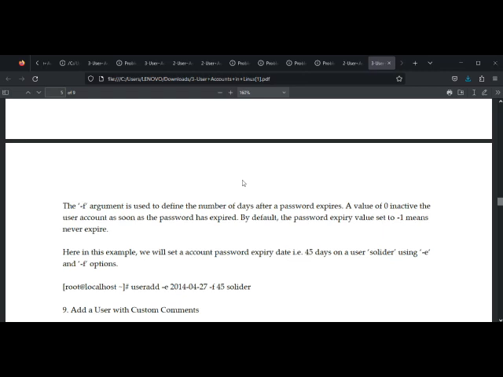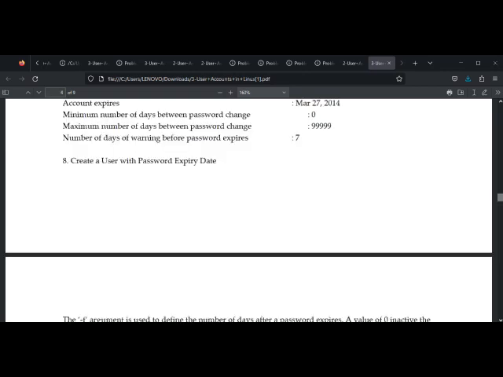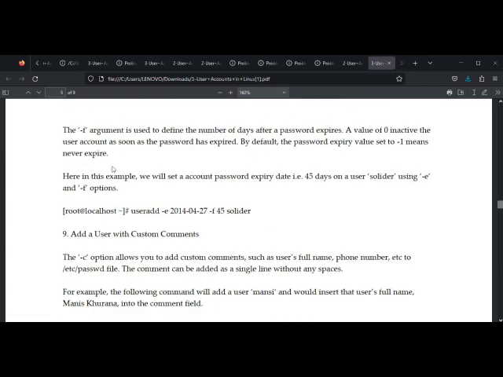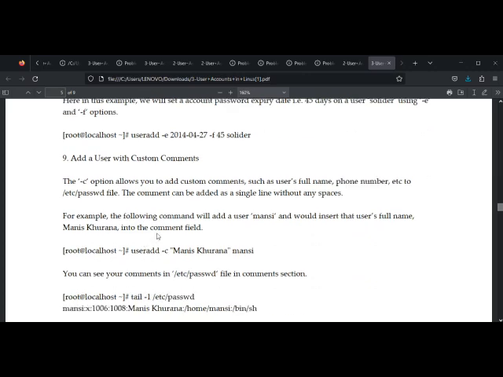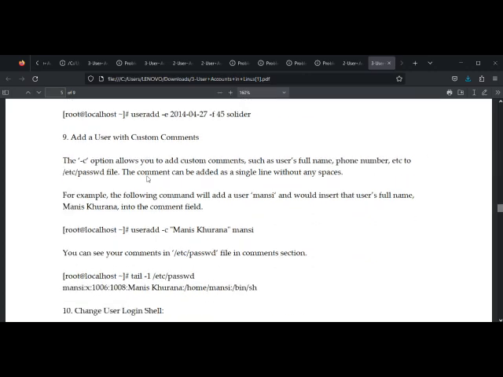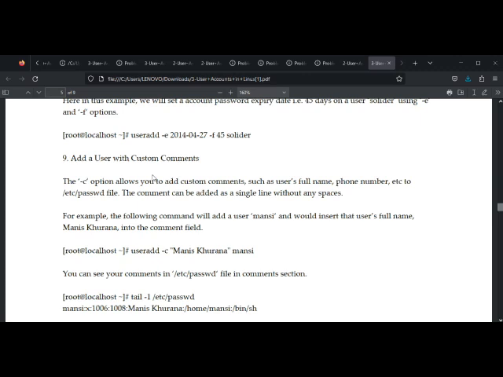So the next one is add a user with custom commands. Add a user with custom commands means the minus c option is used to add custom commands. Here is an example for the following commands. We'll add a user Mansi and insert the user's full name. So root at localhost user at minus c Mansi Kurana Mansi. So this is an example.